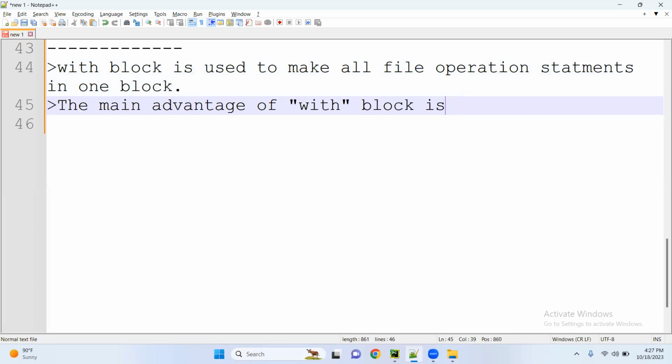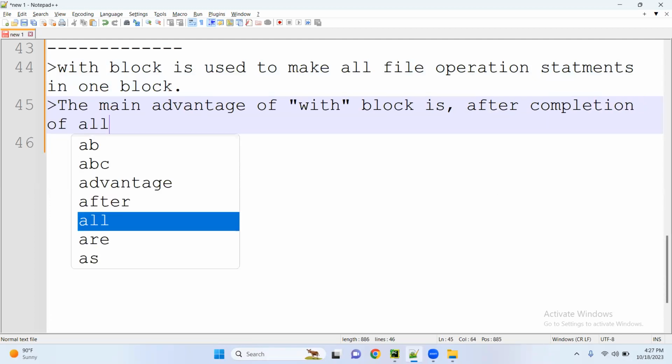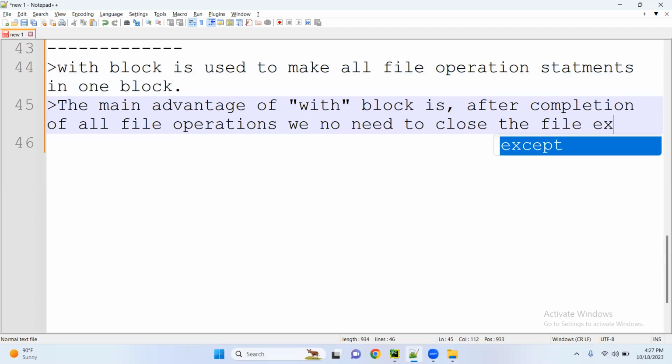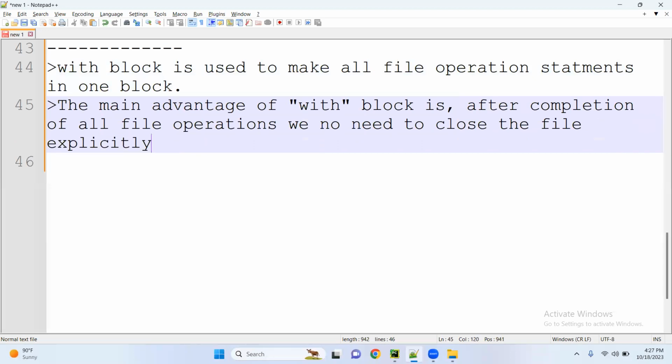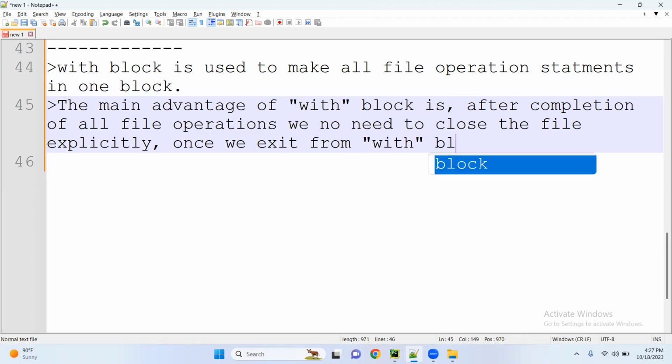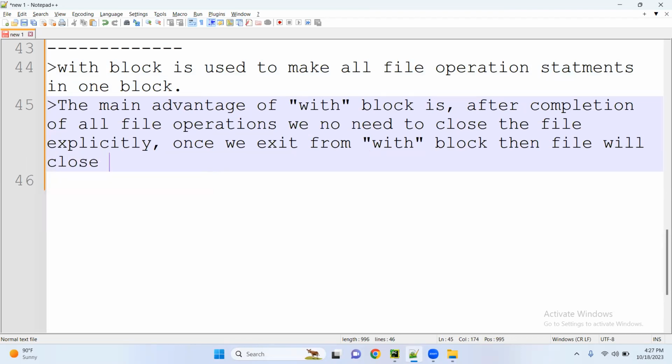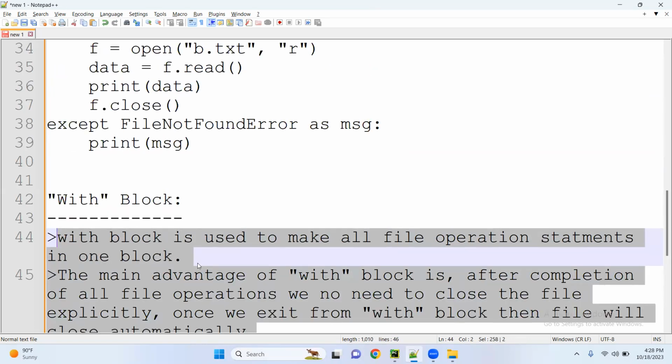The main advantage of with block is that after completion of all file operations, we need not close the file explicitly. Once we exit from the with block, then the file will close automatically. So when we come out of the with block, the file automatically gets closed. So how to work with this with block is what we are going to see now.